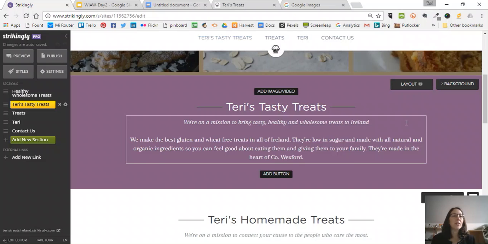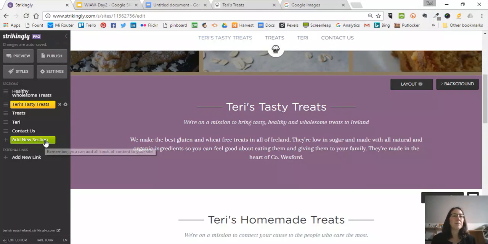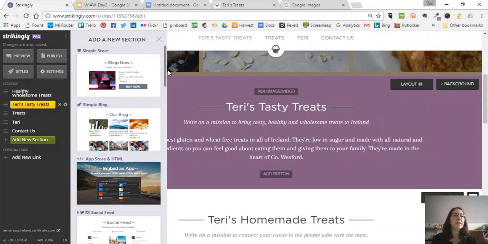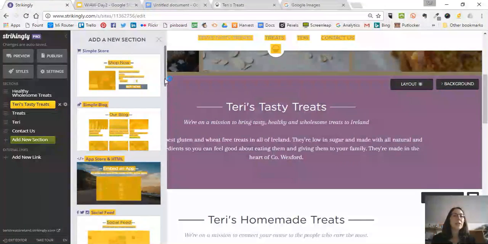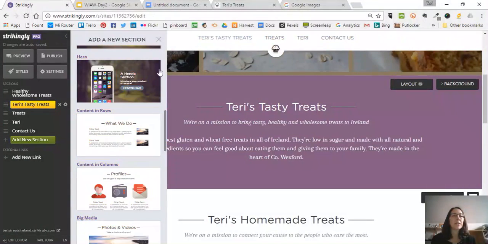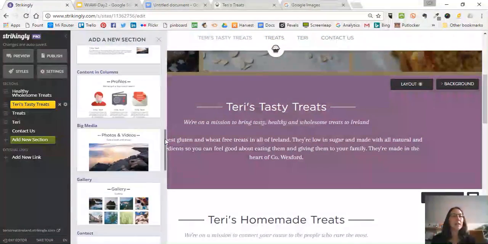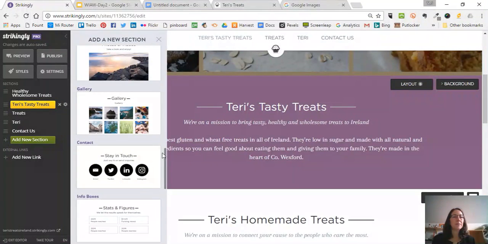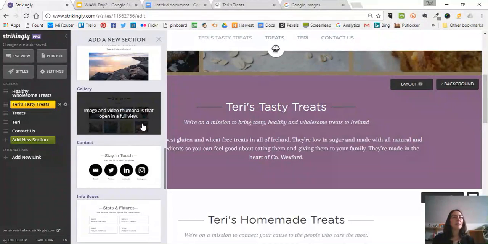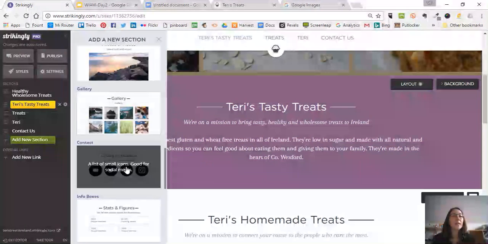So if I want to make the icon section, I will add a new section. And what I'm going to do is I'm actually going to use the contact section. So as I said, these are all like Lego blocks, and the name there gives you an idea of what they can be used for, but you're not restricted to that. You can use it for anything that you like.